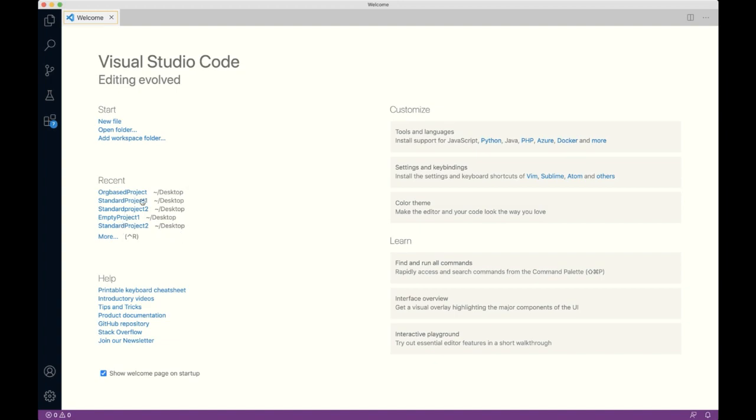It also has some recent files which you can open, and it also has a help section where some of the menu items from the actual help menu are listed, in which there are some items which are really important, like tips and tricks, and the introductory video. You can go and watch those things. But what is most important is this right side section where you have a customize section and a learn section.